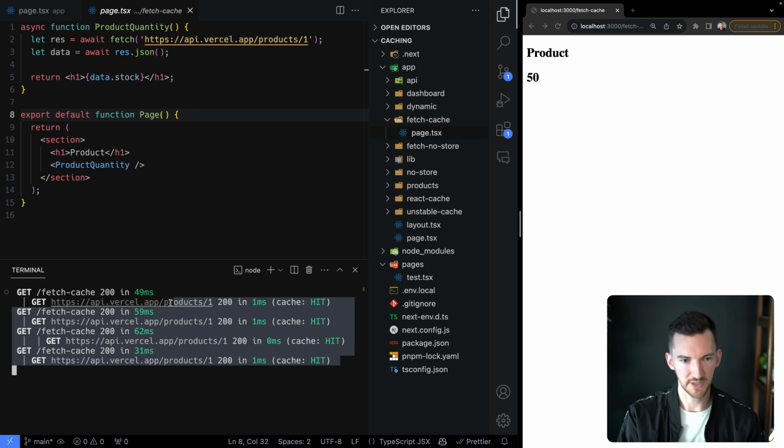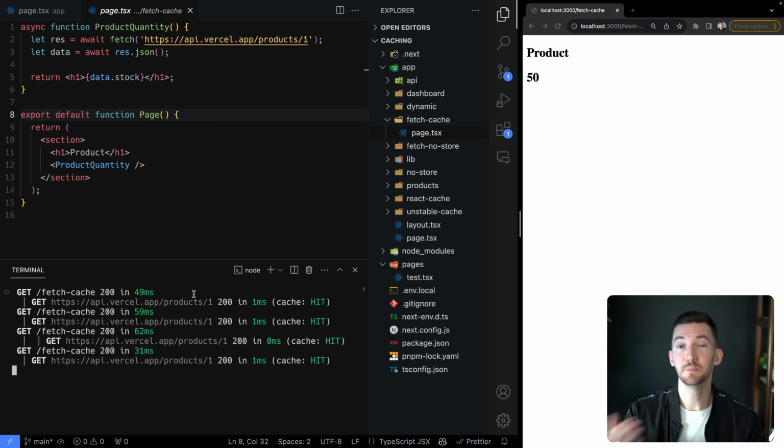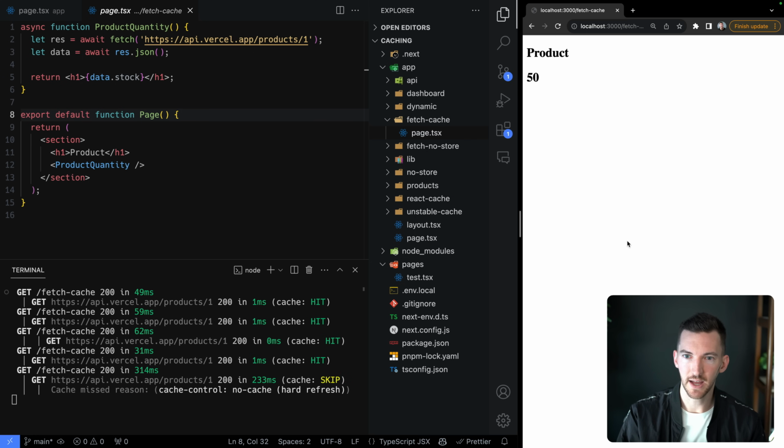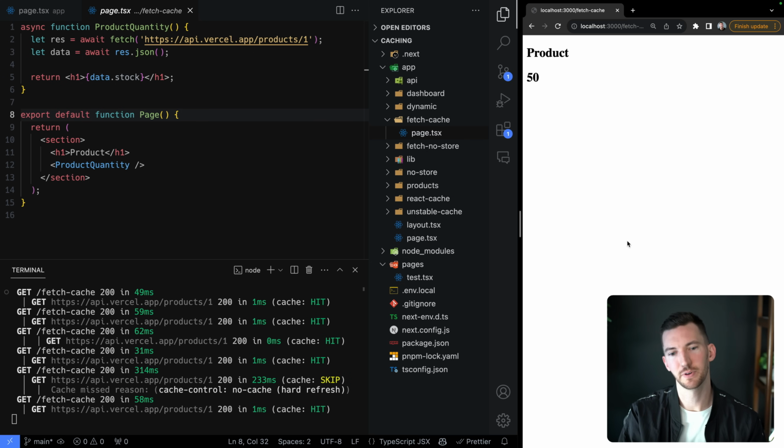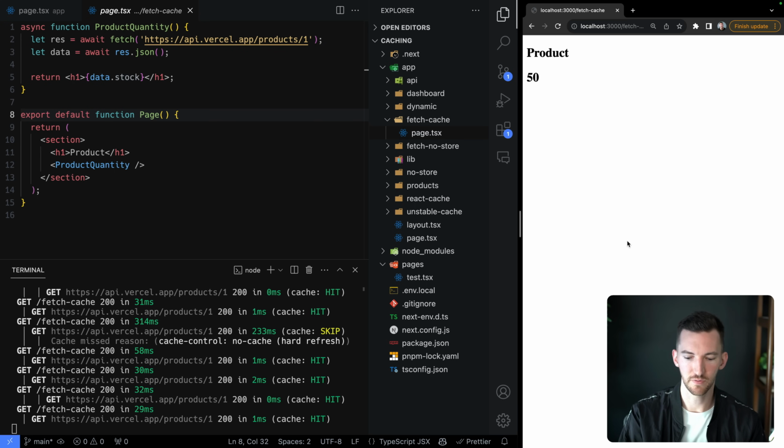Now, let's say when I'm testing locally, I want to empty the cache and I want to get fresh data. You can use Command-Shift-R, like a hard reload in the browser. If I do that, now we see in the console that it was cache skip. And now if I reload, I'm back to cache data again. So if you need to clear that out, Command-Shift-R is your friend.